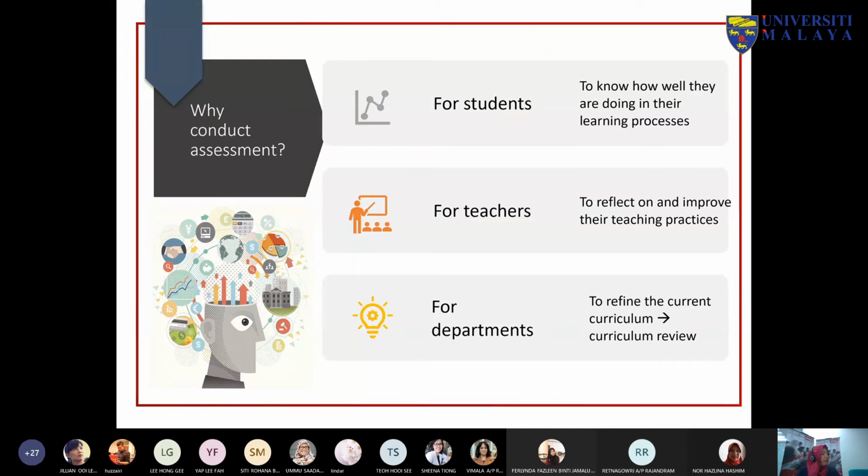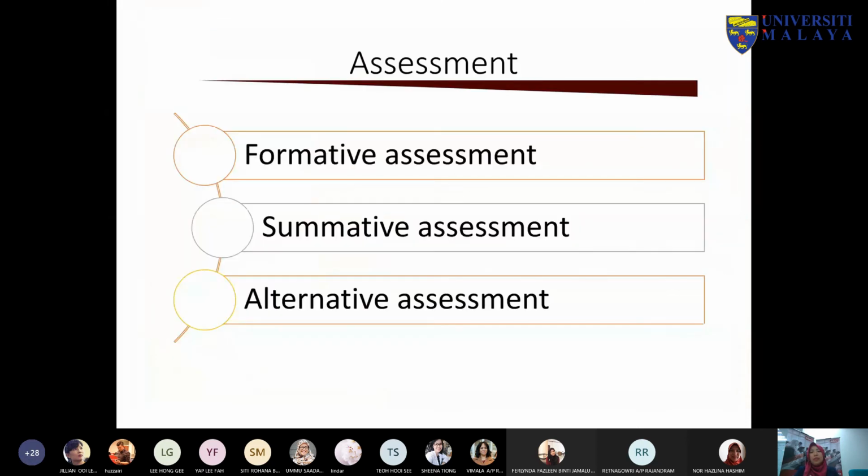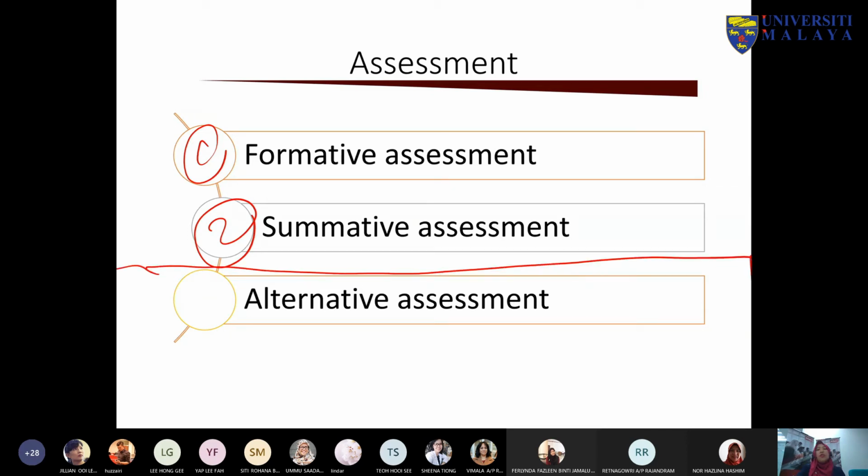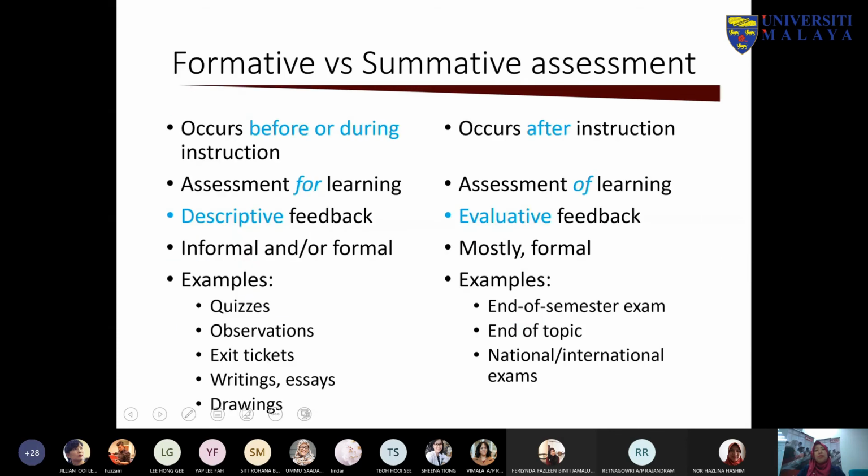For the departments, we can use this to refine our current curriculum during curriculum review. There are actually only two types of assessment: formative and summative. We put alternative assessment there just to show you why we have alternative assessment to replace our final exam.